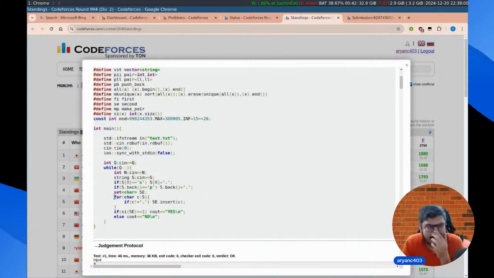Now look at all the characters ignoring dot, and it says either all the characters should be P or all the characters should be S. If that's the case, print yes, otherwise print no. This is an even easier solution.